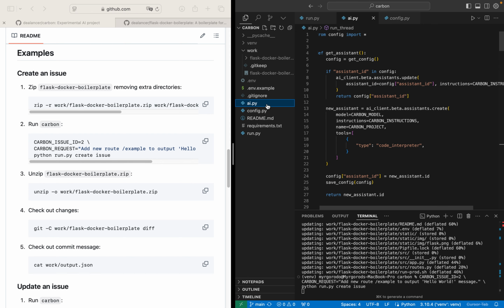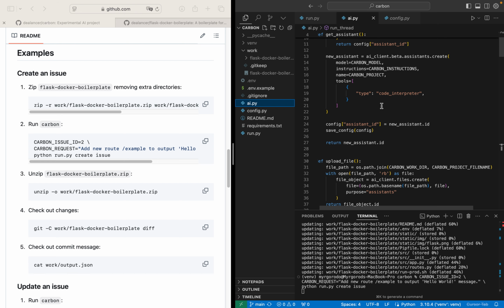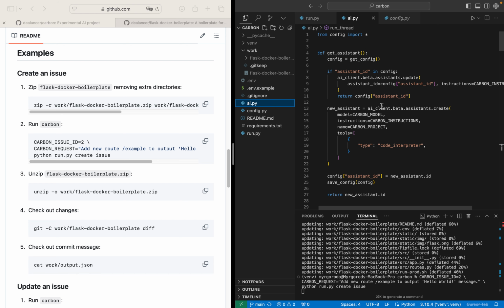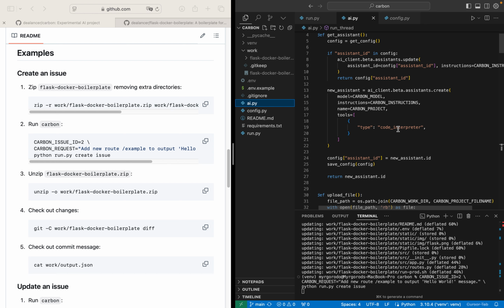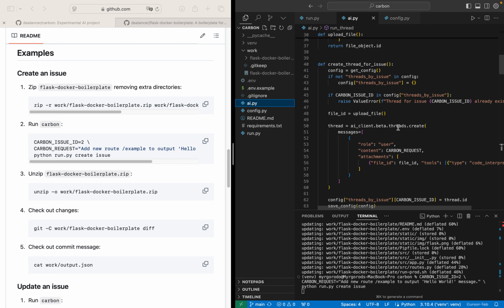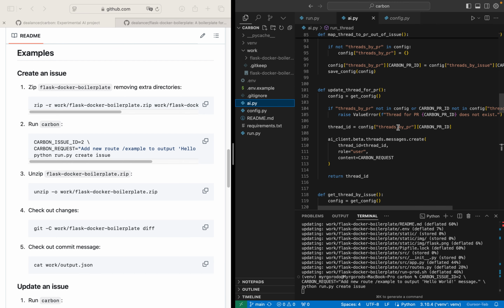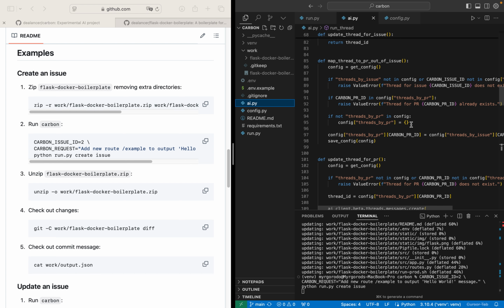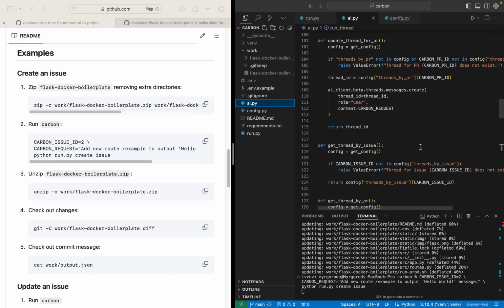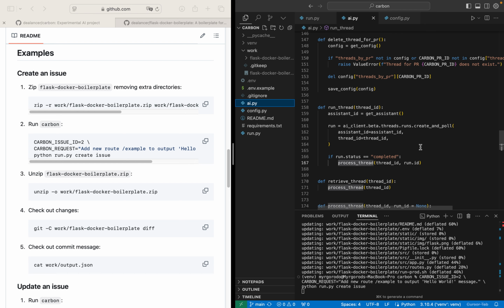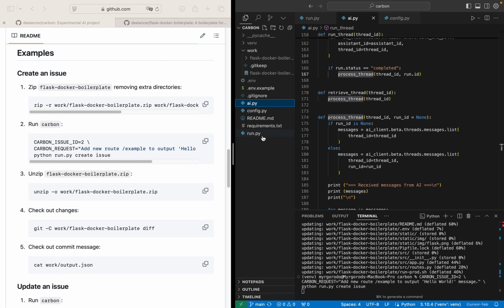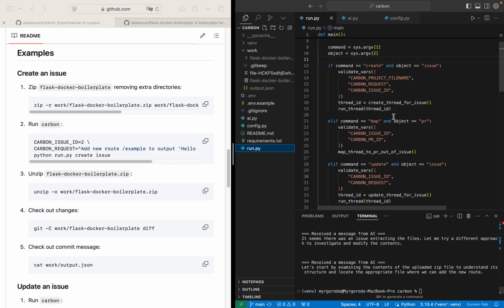The AI code is actually all the code that does the communication with ChatGPT, such as creating an assistant, uploading files, creating threads, updating threads, and it implements different logic of those commands, what it's supposed to do, and it also saves config when needed. And the run.py file is actually the implementation of the command.